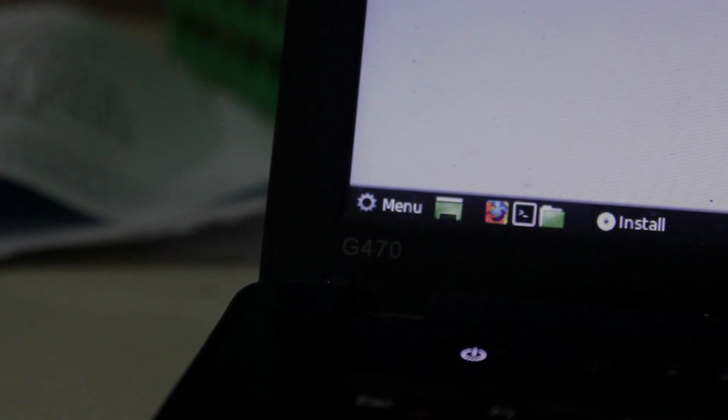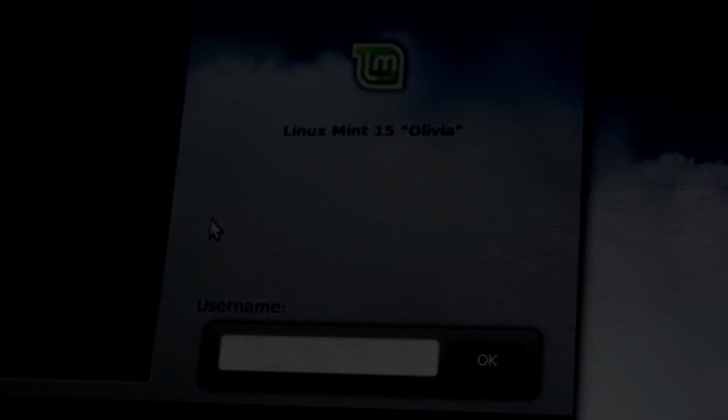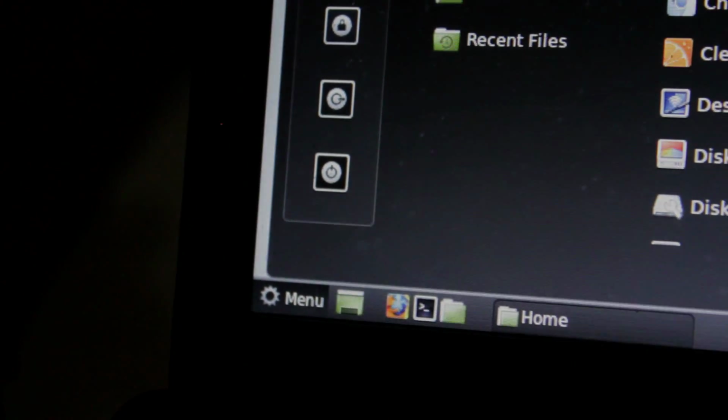Linux Mint 15 or Olivia has been launched. You can now download and install it on your computer. It comes with various improvements, including Cinnamon and Mate. You can choose Cinnamon-based or Mate-based Linux Mint.